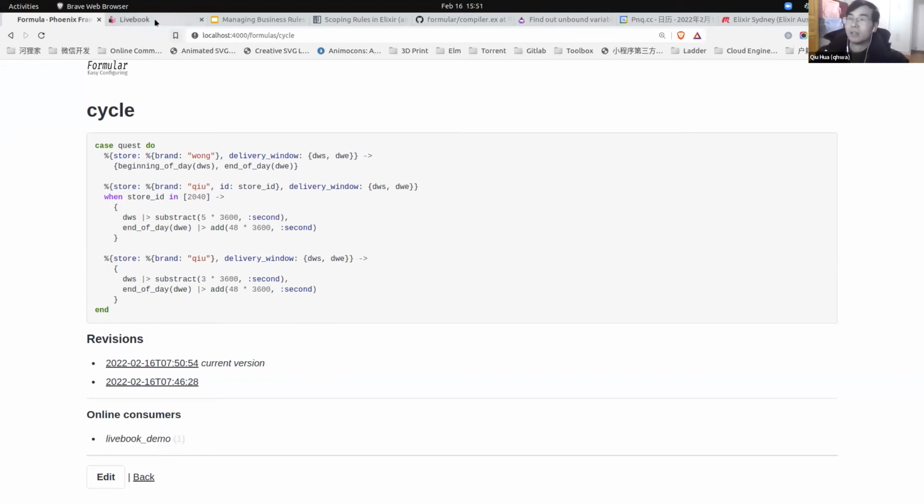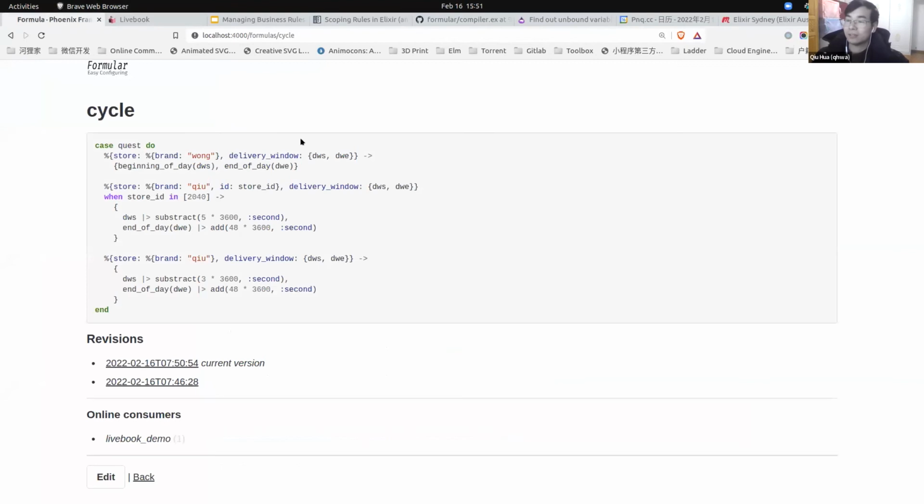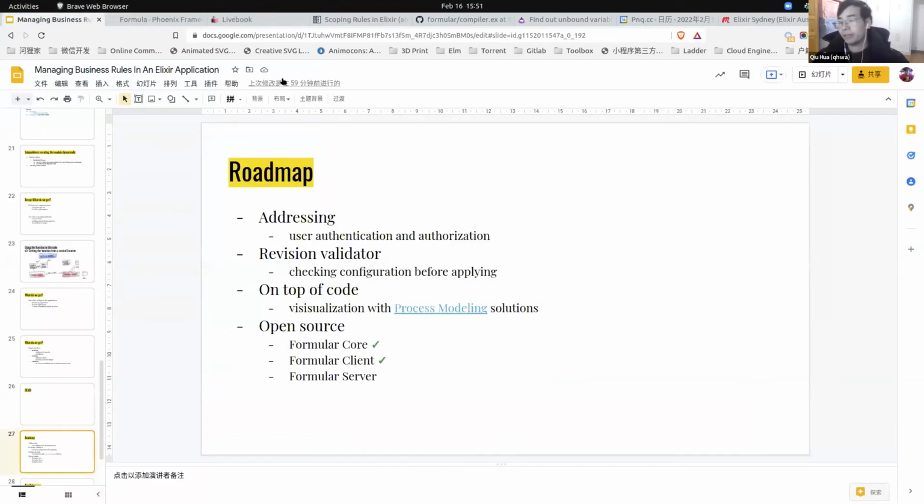Okay, so now we have updated the function, right? And we can run the code again. All right, so here should be 5 hours ahead of the time. Yes, it changed. So without doing anything, the logic inside this application has changed according to the new version of the configuration. So that's how it works.